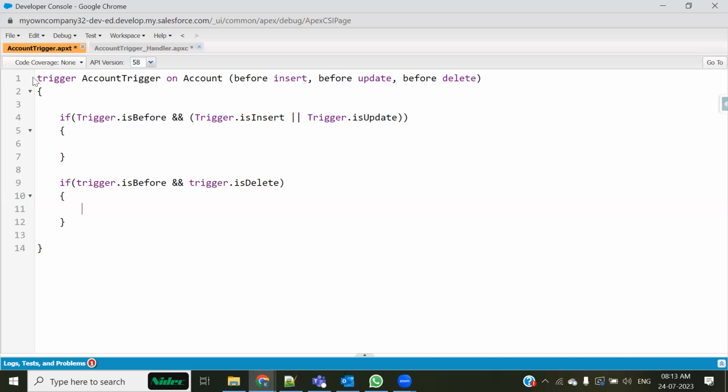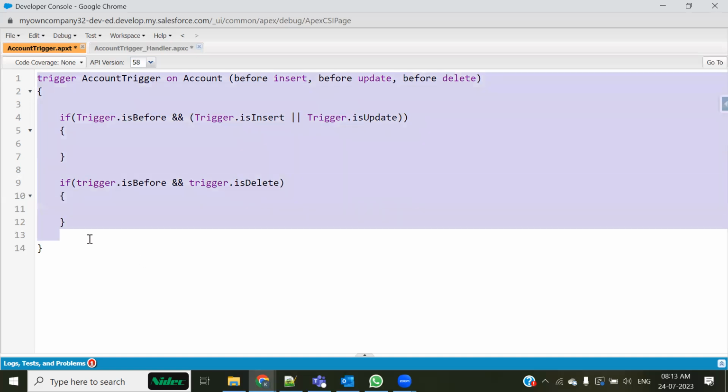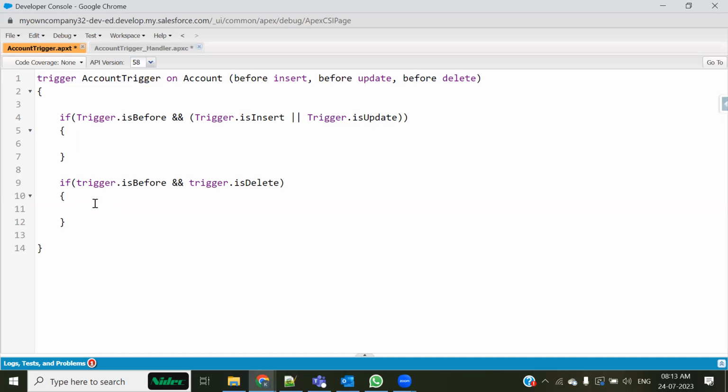First of all, tell me in chat whether you understand this. What I did so far is I just removed the logic from the trigger, the business logic. Initially, there was business logic over here. I have removed that from here as well.